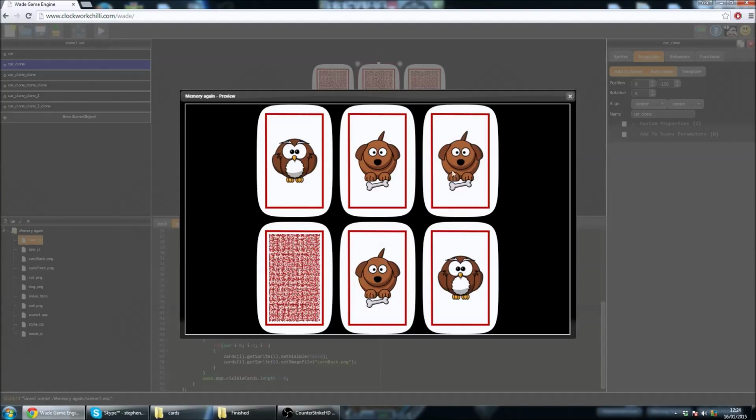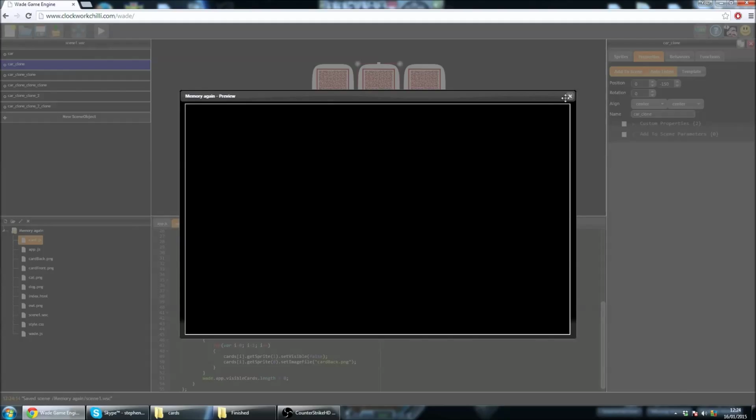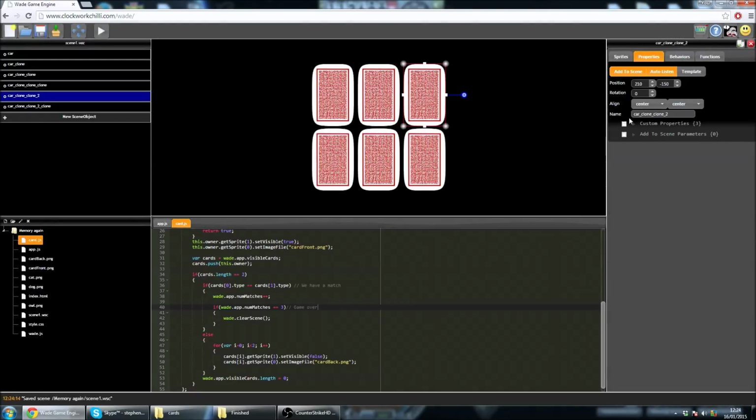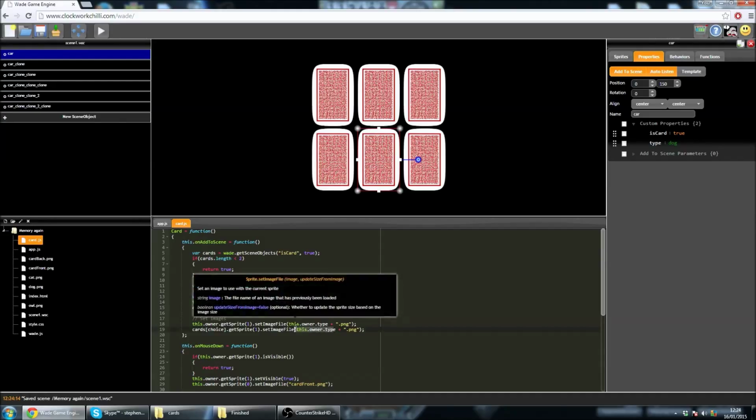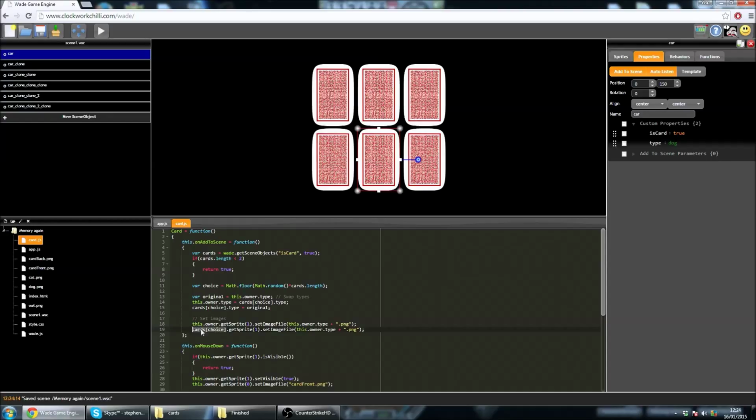Oh, we've got 3 dogs? That suggests to me I've made a mistake. Let me just check this. Owl, owl, dog, dog, and cat, cat. Yeah, so we are doing something wrong in our mixing function, so let's just have a look at it. And it's very clearly, because I copy and pasted, we've got this a bit wrong. So cards.choice should replace this .owner. There we go. So I think let's just save and run it again.